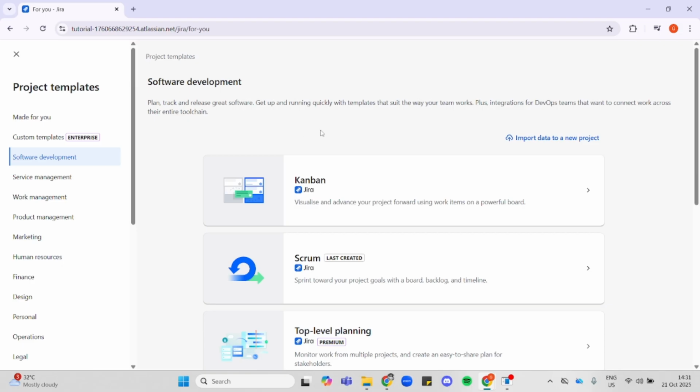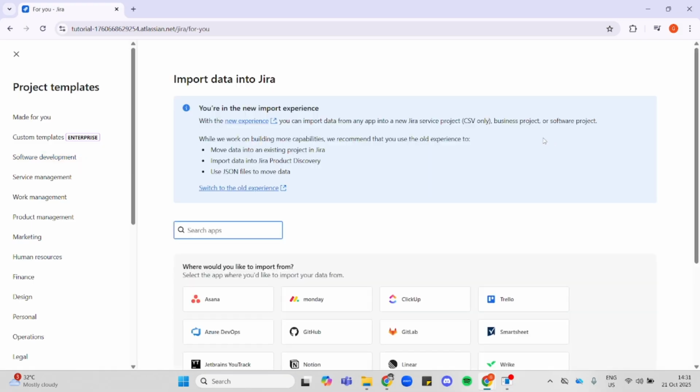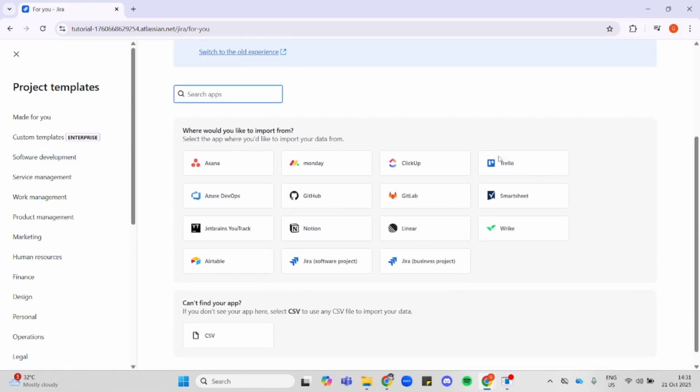Next in here, click on Import Data to a new project, which is found at the far right. In this new tab, you can choose to clone your projects from different applications like Trello or Notion. For our tutorial, I'm going to choose the Jira software project option.